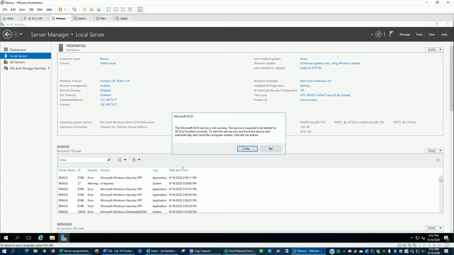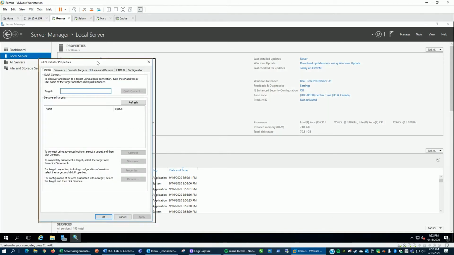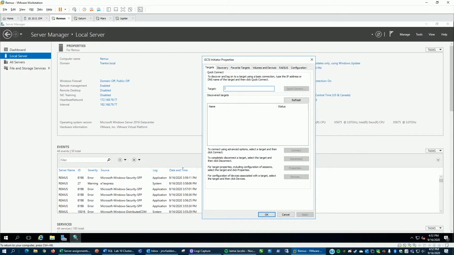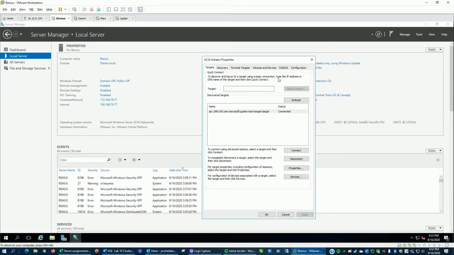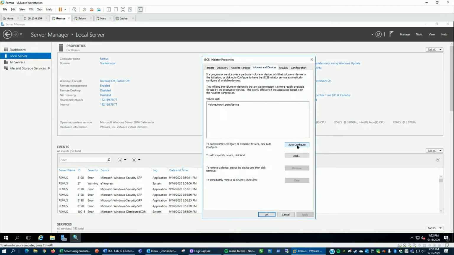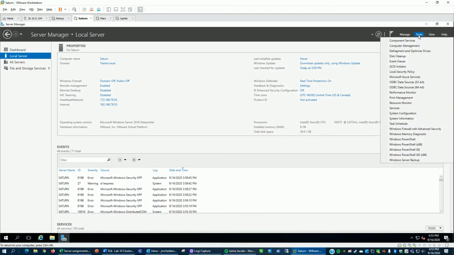Okay, so on REMIS, we went to Tools, iSCSI Initiator. And then we're going to point it to our target, which is Jupyter. And then we're going to do a quick connect. And then it shows that we connected. And we're going to go to Add Volumes and Devices. We should see 2 drive mountings come across. Select OK. And then we need to go over to Saturn.